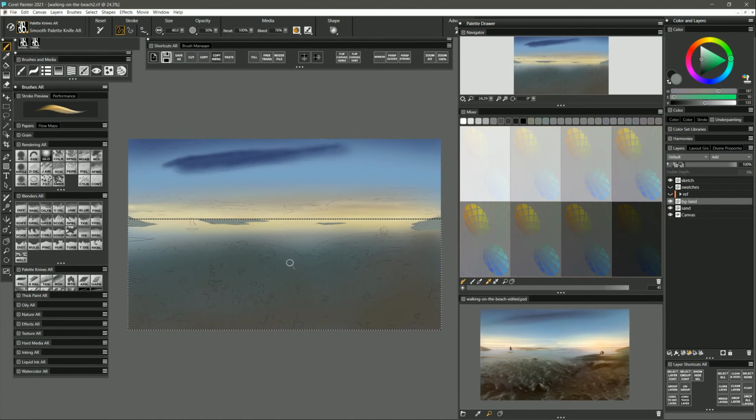Okay, so I will go ahead and make this a bit darker. Put in these pieces of land here. This thing here, I'm not sure if this is a shadow or a little piece of land. I think it's a little piece of land.